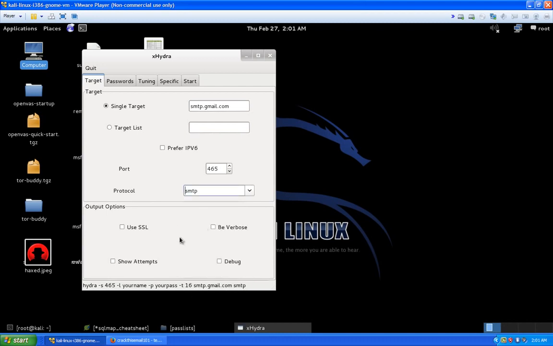Now, of course, every time I have an option to be verbose, I will always choose it. I want to see as much information as possible. In this case, we're going to go ahead and use SSL because most services that you're logging into these days over a public infrastructure are over SSL. I also want to show attempts because I want to know what's failed, what's not. And we could choose debug, but I don't really feel like we need that.